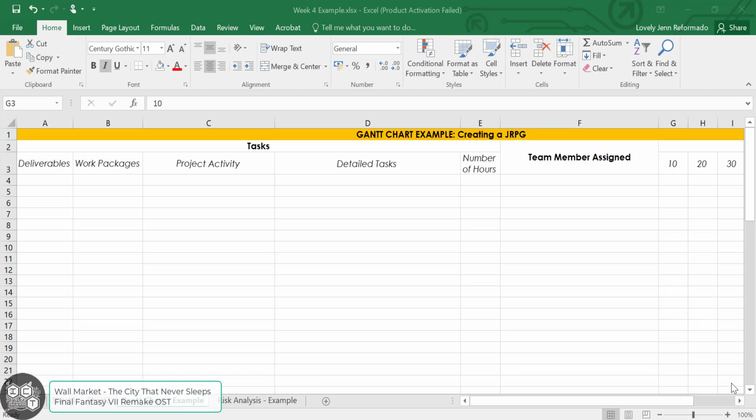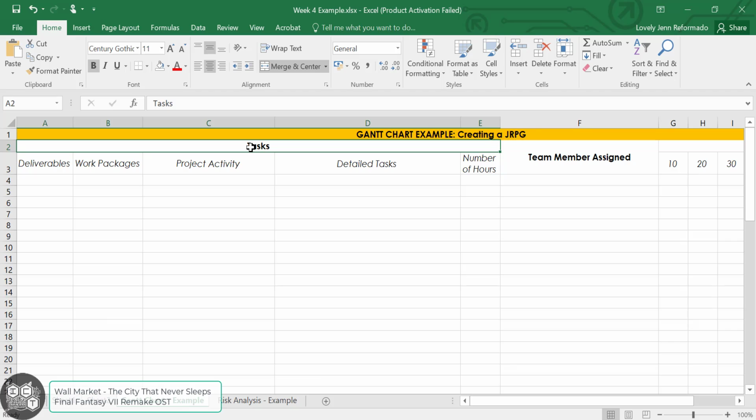Hi there everyone! In this video, I'll be discussing a demonstration on how we're going to create the Gantt chart. So here we have the format. It's divided into three main parts. We have the tasks, the team member assigned, and then the number of hours or duration.